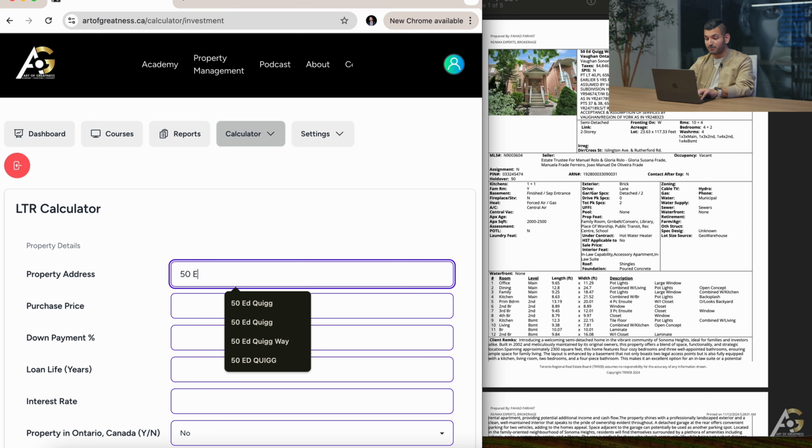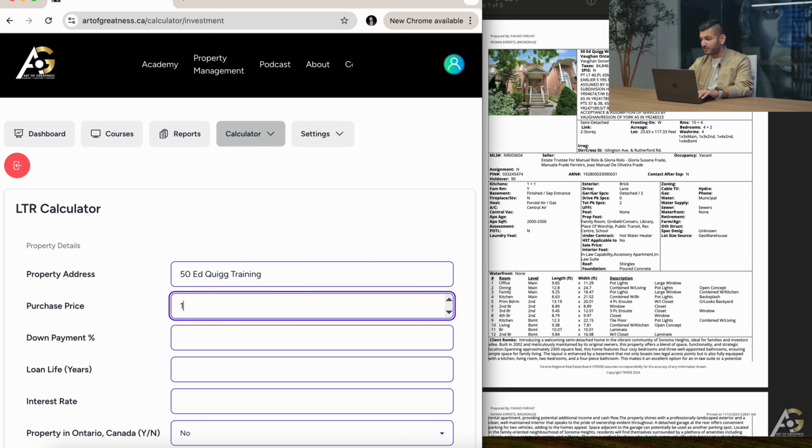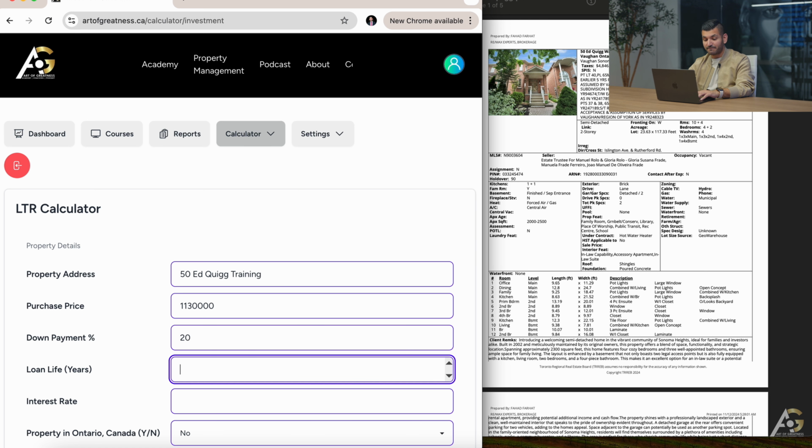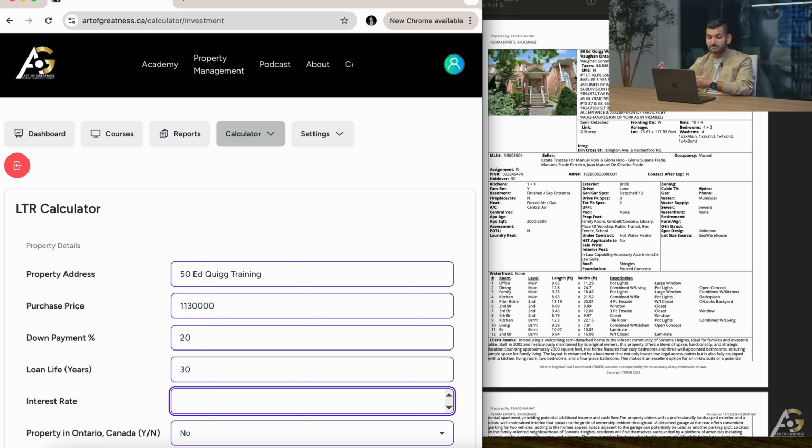First we have the property address. We'll do 50 Ed Quig for training. We'll do the purchase price, $1,130,000. Down payment, now depending on what percentage your client's putting down, 5, 10, 15, 20. In this case, we'll put 20%. Your loan life, 30 years. If yours is 25, you can go for 25, 35, 40, depending on where you are in the world and what that loan life actually looks like.